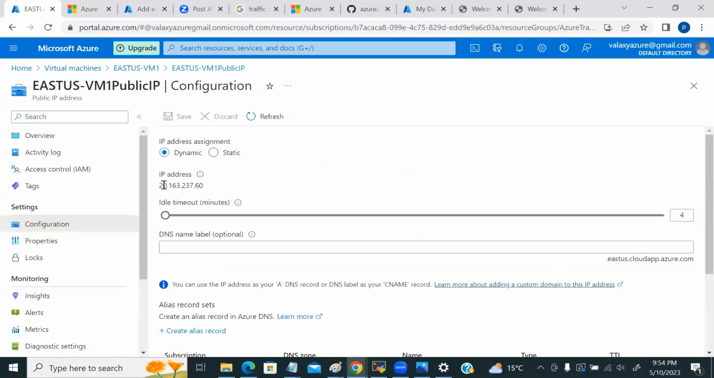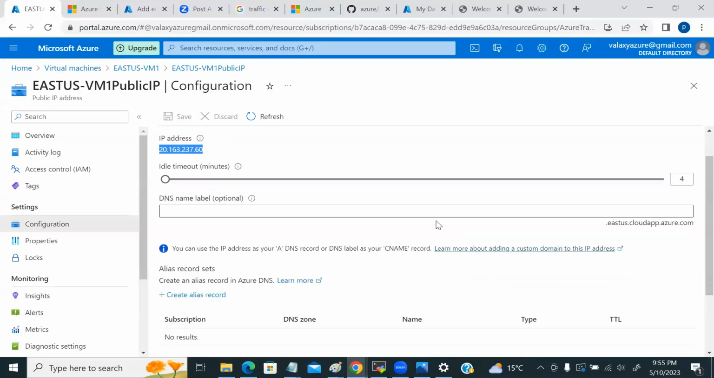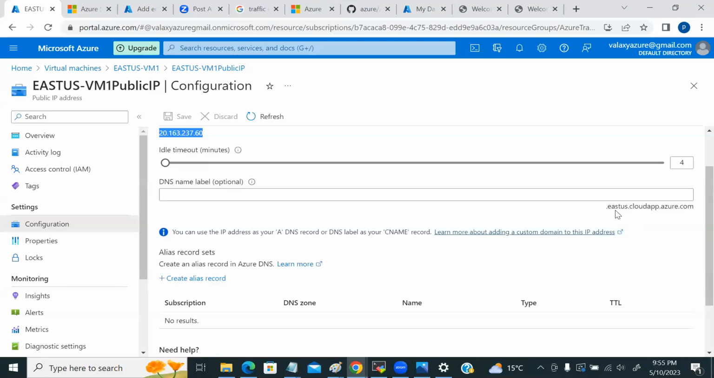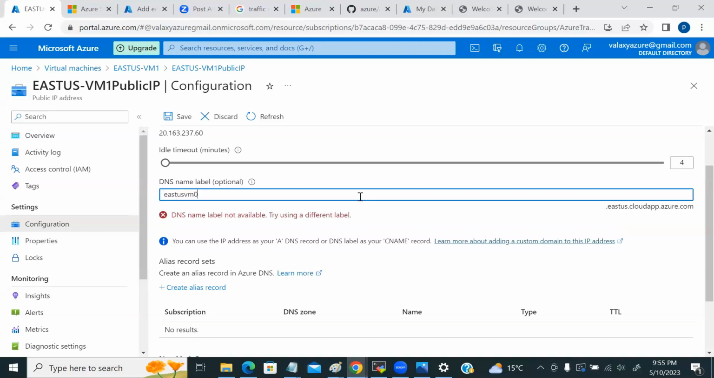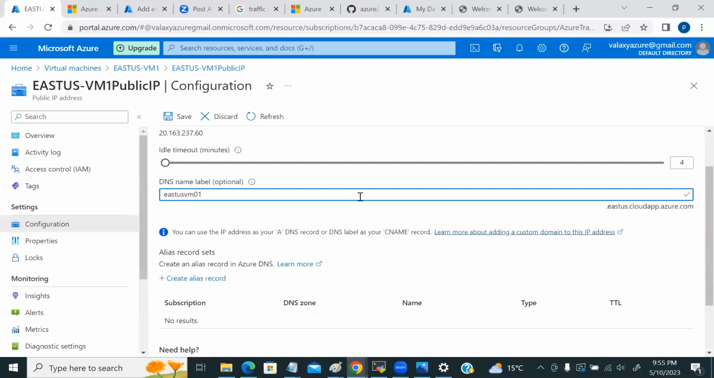So this is for this public IP, give some name. And here, DNS label name, if you see, east2us.cloudapp.azure.com is the default, and whatever you give here, that will come. East2us VM01, this is the name I'm providing. And save.